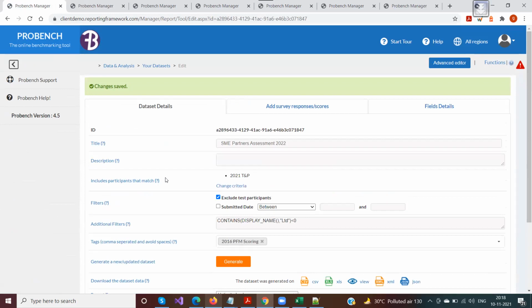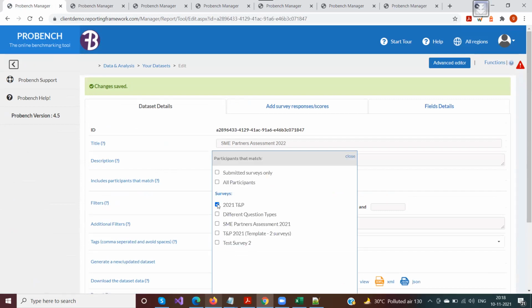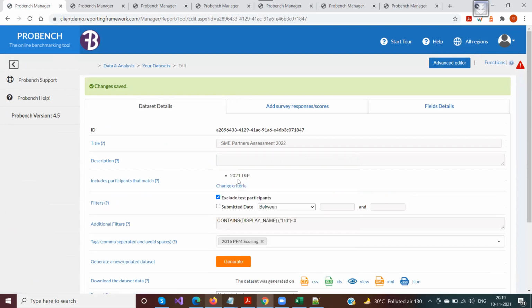Because the surveys were the same, there were no changes. The data set is ready and I click on generate. Obviously I'll need to change the criteria here. So instead of 2021, I might use 2022 as a survey, and it would get all the data of 2022 into this particular data set.